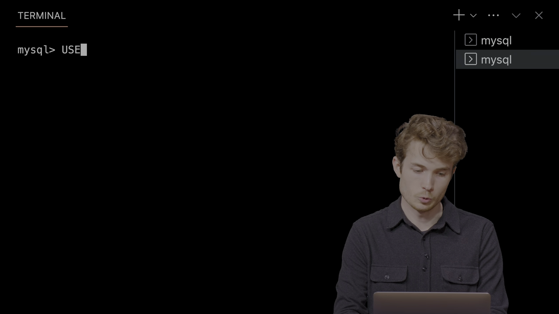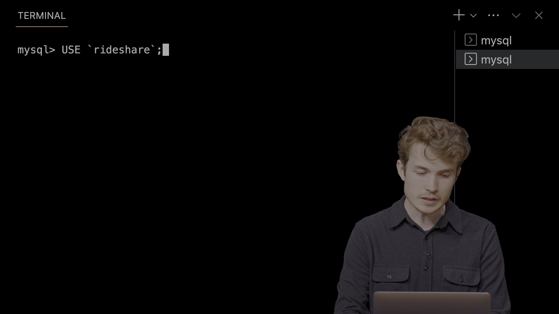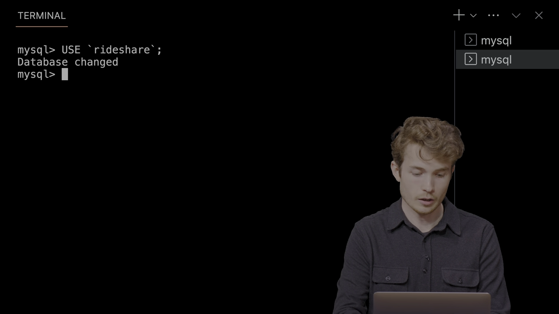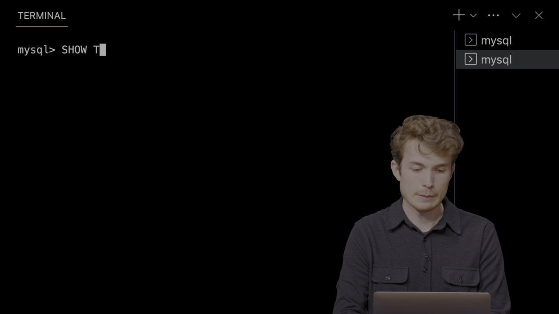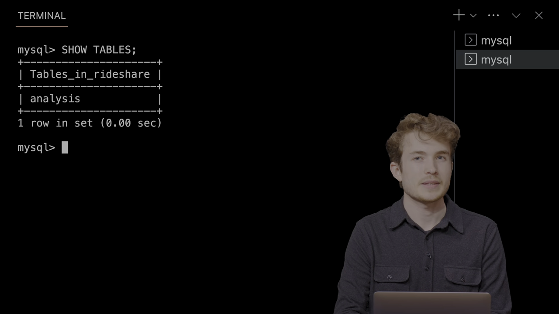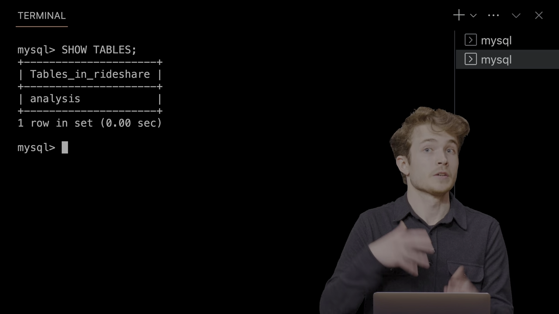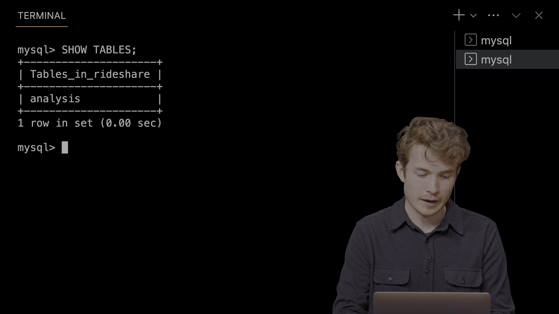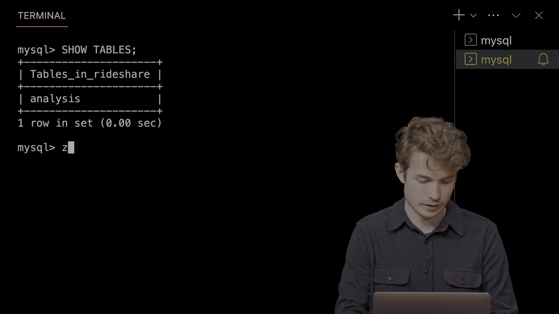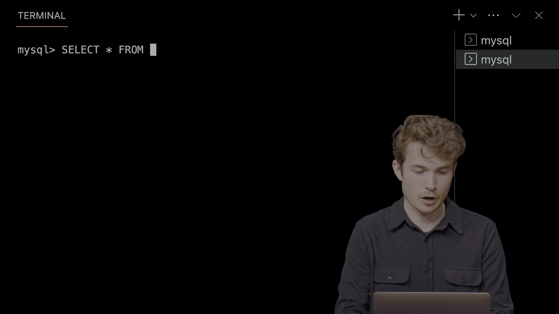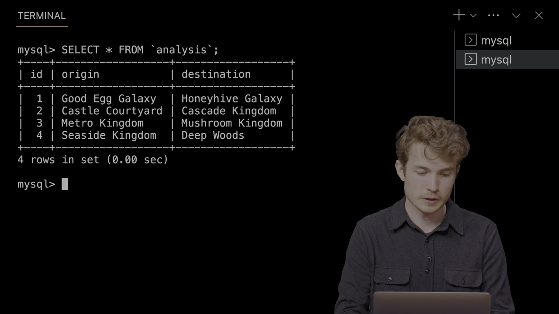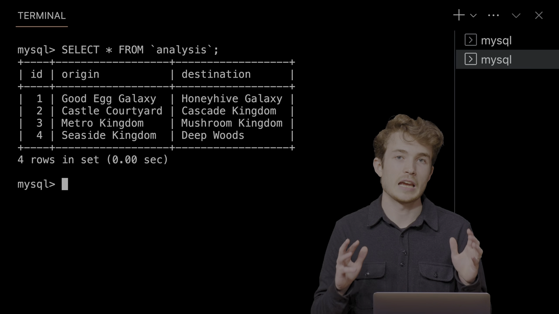So I'll type use rideshare, semicolon, database changed. I could say show tables. And what do I see? But that virtual table, that view called analysis. So now as Carter, I can select star from analysis, semicolon, and see that same data.